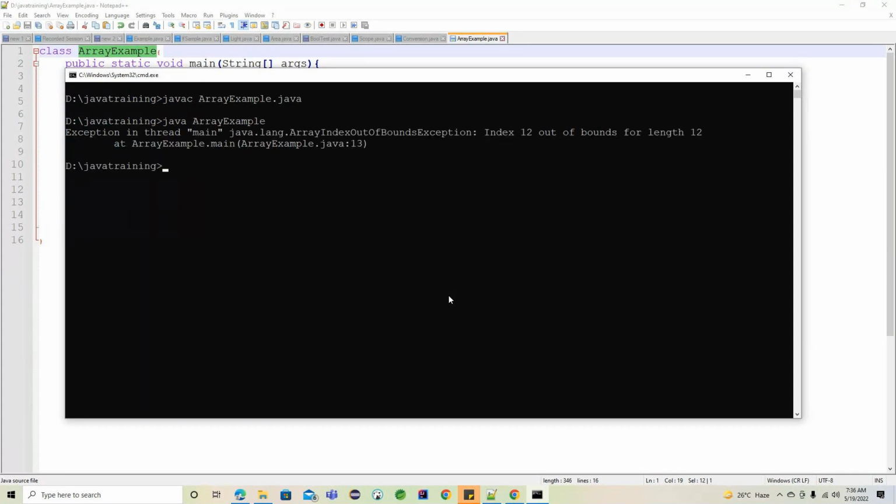Now it is compiled successfully, and we run java ArrayExample. Now if you see, we are getting an exception here. So why are we getting an exception? This is very important. We need to understand here. Can you read this exception message and understand why we are getting it?